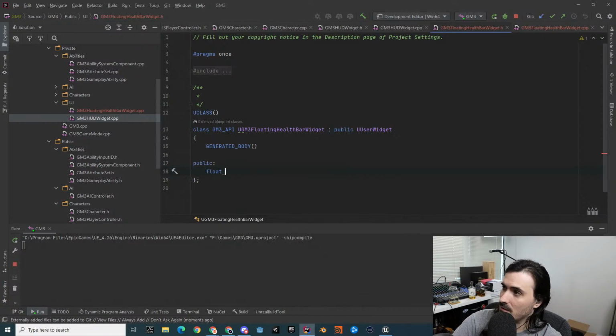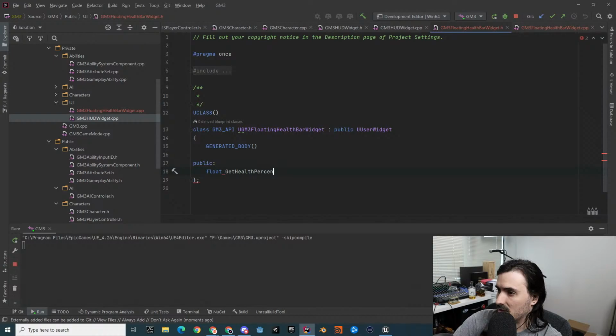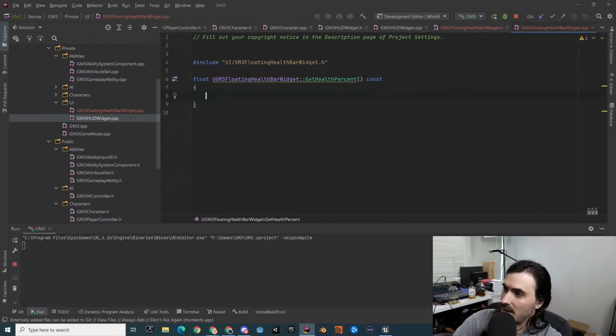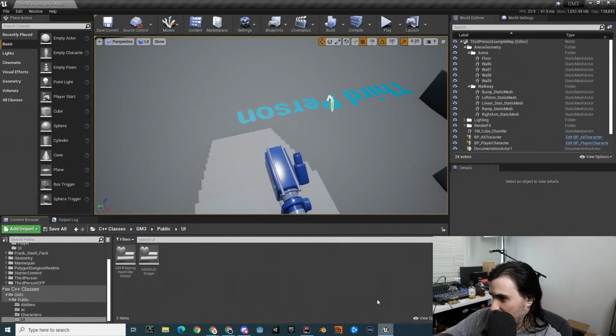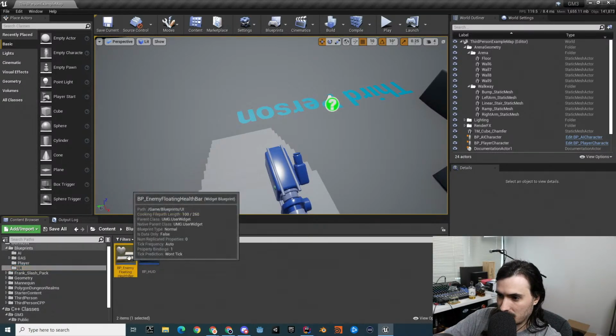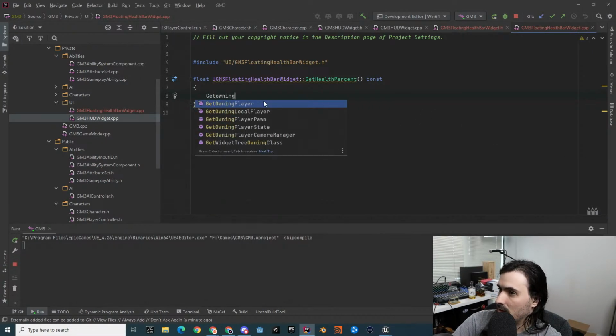We're going to do, it's going to return back a float. This will be get health %. And this can be a const. Then here we'll generate the implementation. And then this would be the getting of the, what was it? It was the owner or whatever. I'm going to use this here as a template. So I go over to the graph. What we're going to do is get owning player.